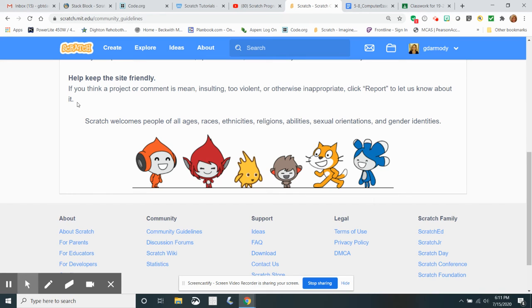There are situations where we want to make sure everything we do is school appropriate. So nothing can be violent, gory, bloody, use bad language, use inappropriate language or inappropriate content or anything like that. And that's really what this is all about. Scratch welcomes people of all ages, races, ethnicities, religions, abilities, sexual orientations, and gender identities. So basically, this is being a good digital citizen. And I think that most of you probably already really know what that means, but this is really a reminder.